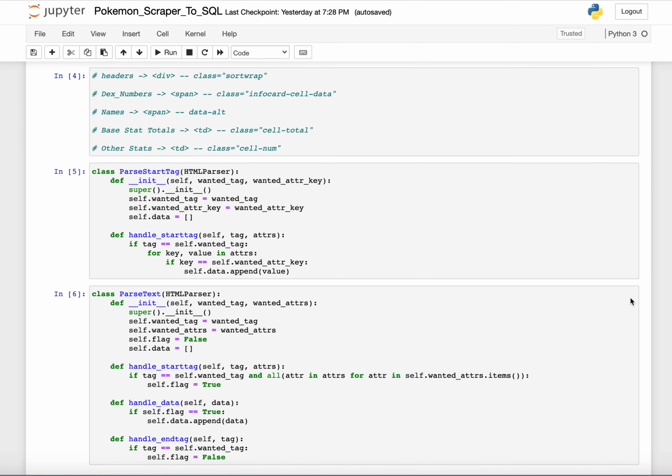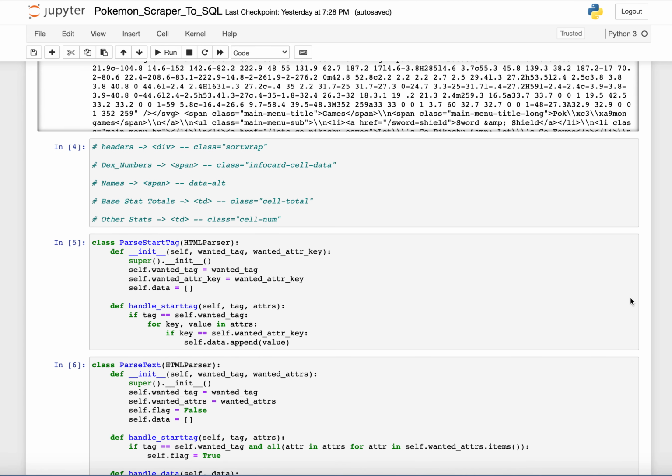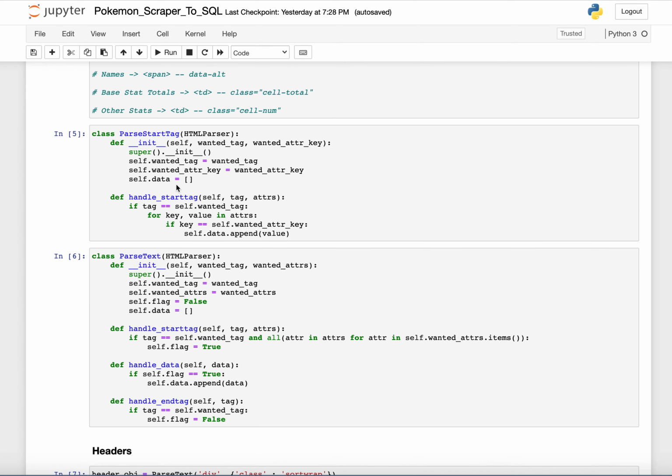I built two parsers, one to parse start tags themselves, and the other one to parse text in between start tags and end tags. I built two of them because the names were specifically in the start tags, and I had to extract that information. And this is the code for that.